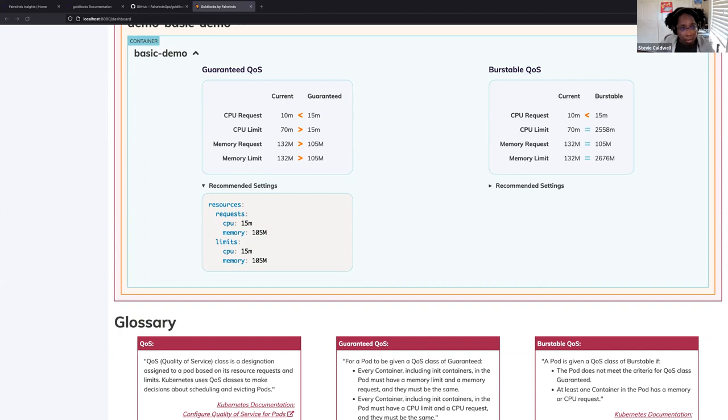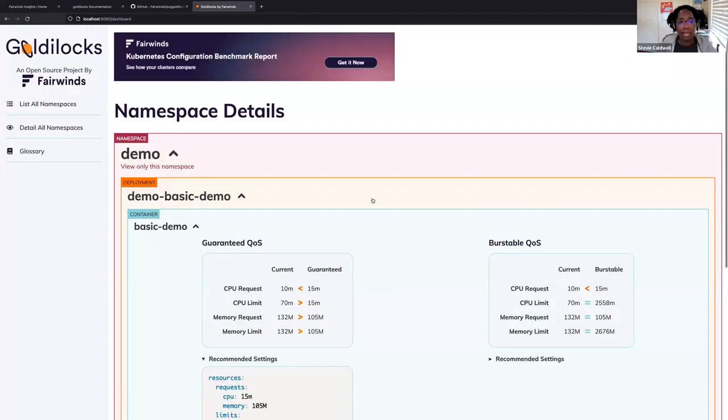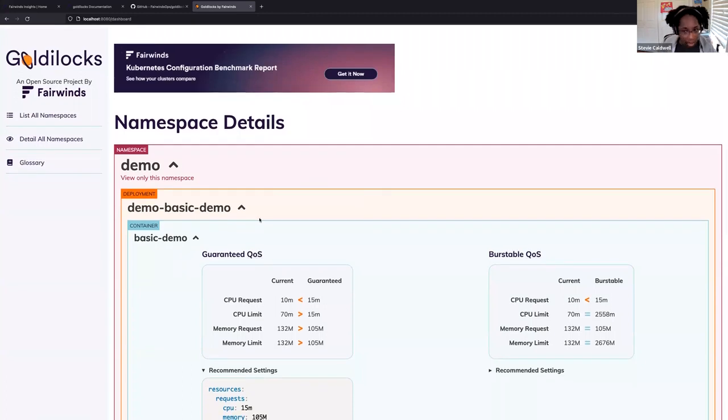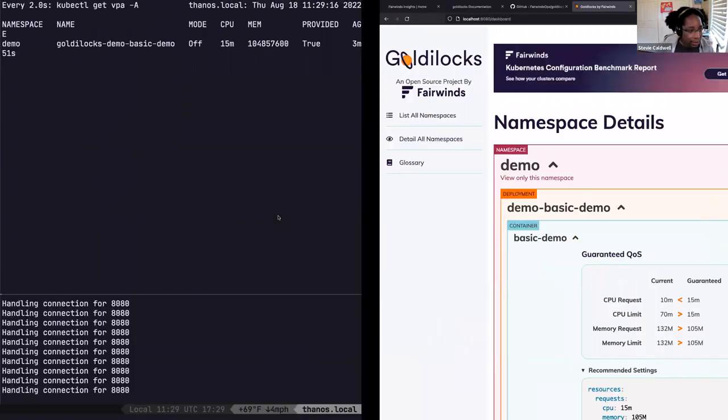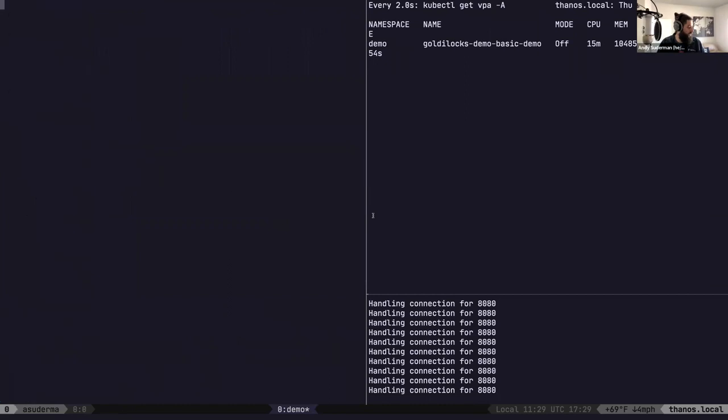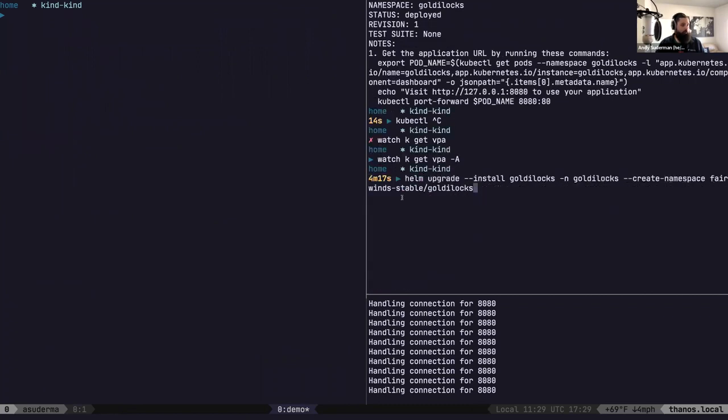And so right now, if you want to use Goldilocks for a workload, you would have to label that namespace. So you would have to go through and label. What if you don't want to manually label all your namespaces one by one? How would you go about doing that? Great question. So earlier we ran the Helm upgrade install Goldilocks create namespace from our Goldilocks chart.